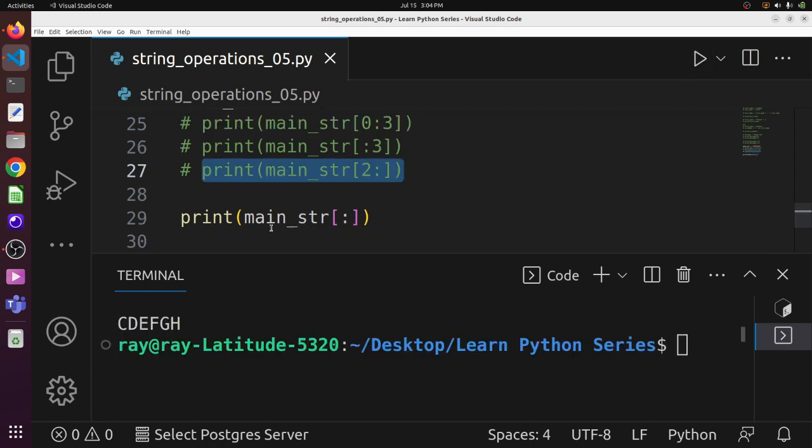If the starting position and the upper bound are not given, all the characters in the original string will be retrieved. We are able to arrive at this result because whenever the start position is not given, it starts from the first character, and whenever the upper bound is not given, it ends at the last character.